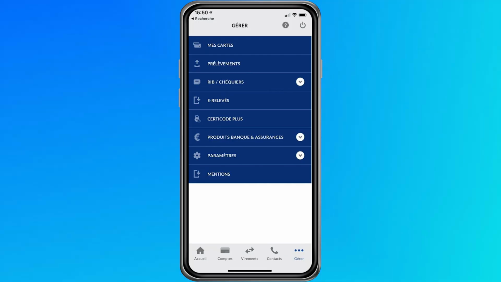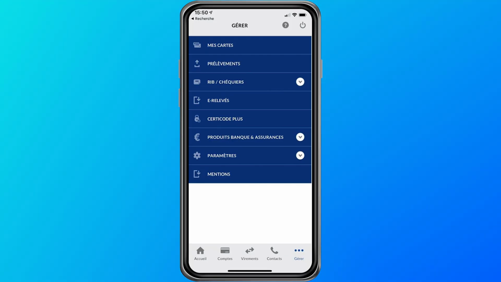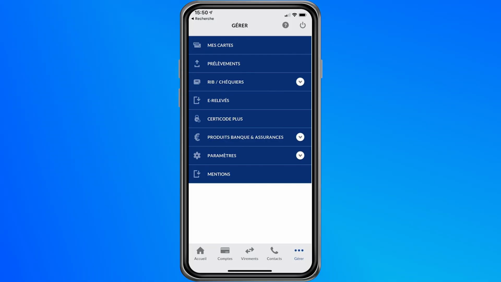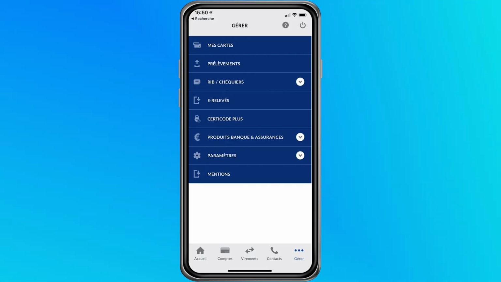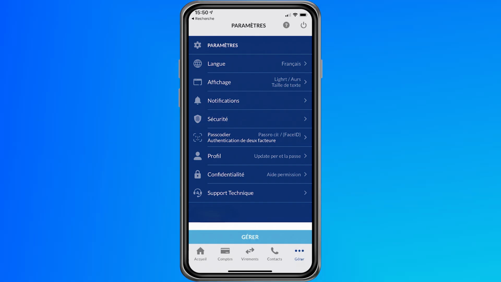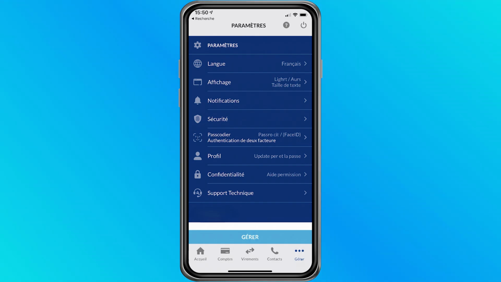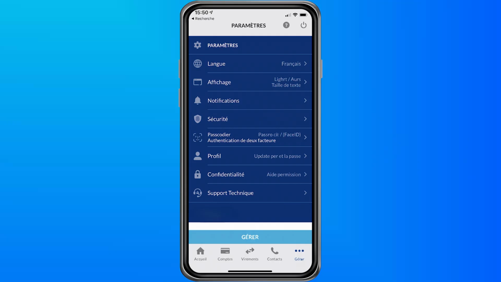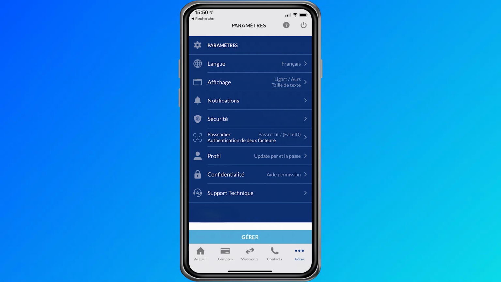After opening the menu, scroll through the list of options until you find the settings section. In French, this is called paramètres. Tap on it to enter the settings page. Now you are inside the settings. Look for the option that says language or lang. This is where you can change the language of the app. Tap on this option to continue.